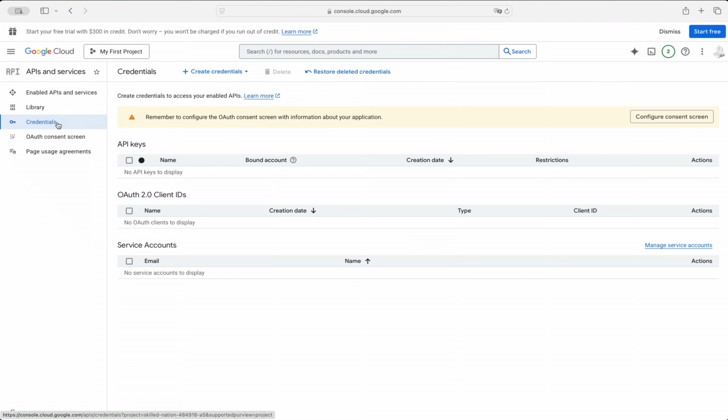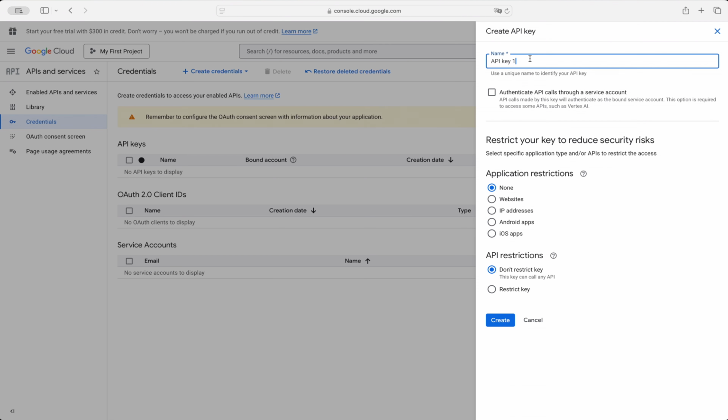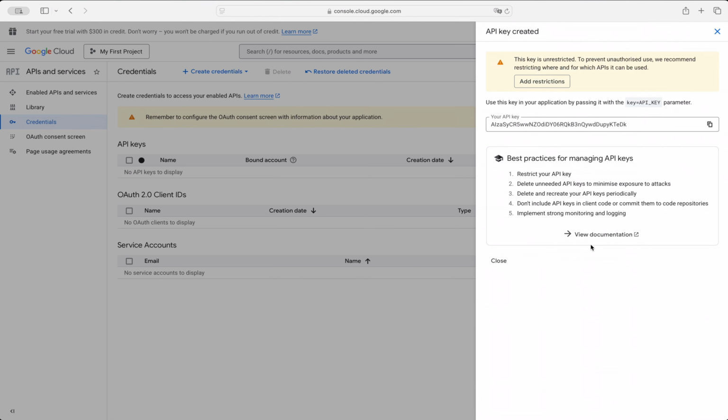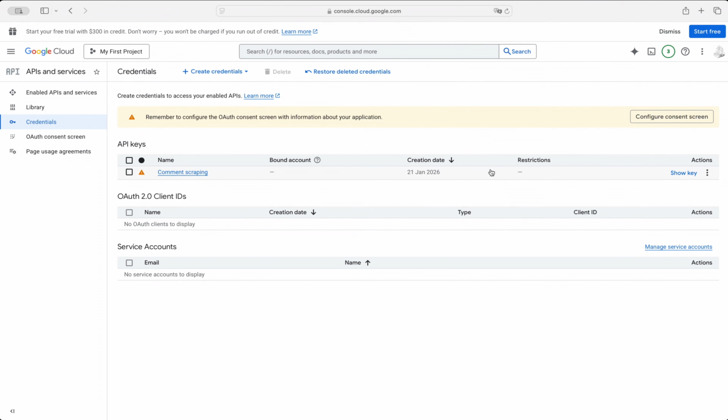Then we click Credentials and create credentials, API key, and here we choose a name. Let's call it comment scraping, and then we click Create. Google will instantly generate an API key for you, and here is the API key, so we can copy it. Okay, close. You now have a fully working YouTube Data API v3 key that you can plug into your Python script.